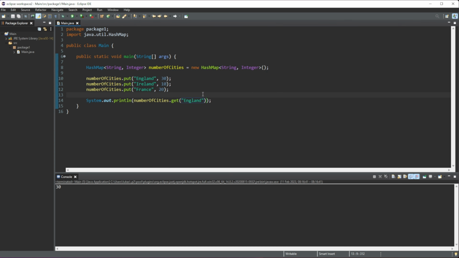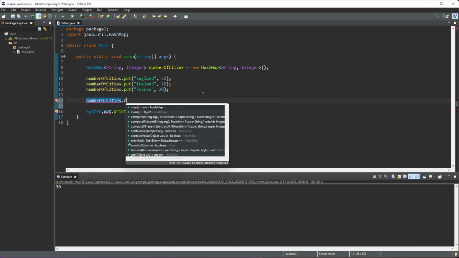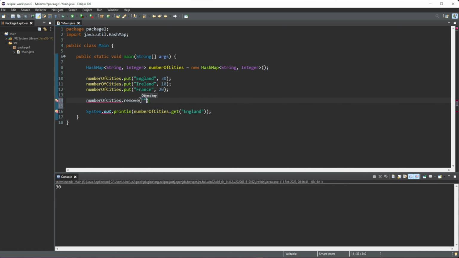Okay. Now what we can do is we can do numberOfCities, then we can remove something by just doing dot remove. And in here we have to specify the key. Whenever we use get or remove, we always have to specify the key and not the value. So let's say we want to remove France, right?